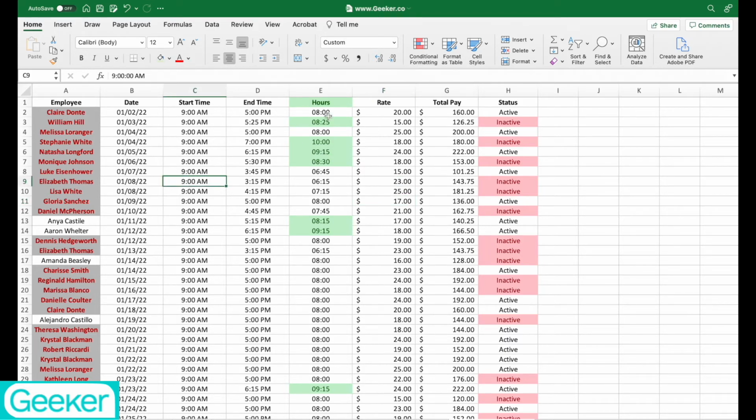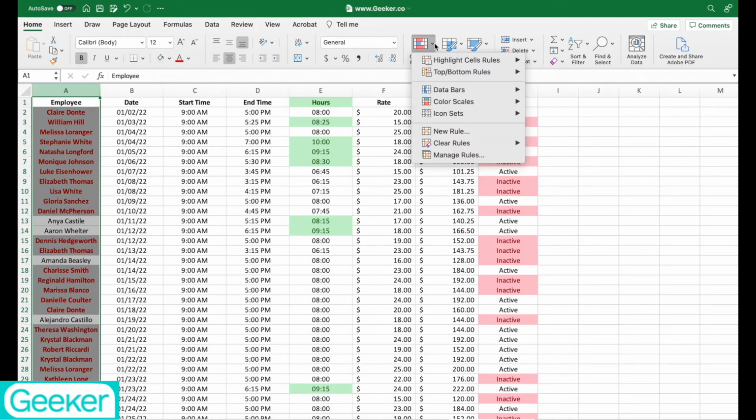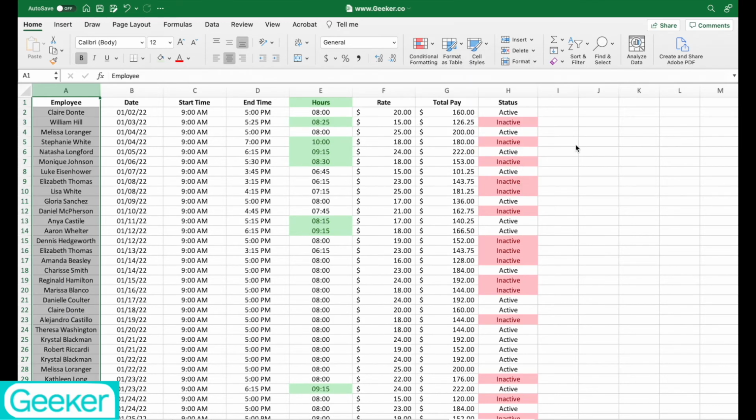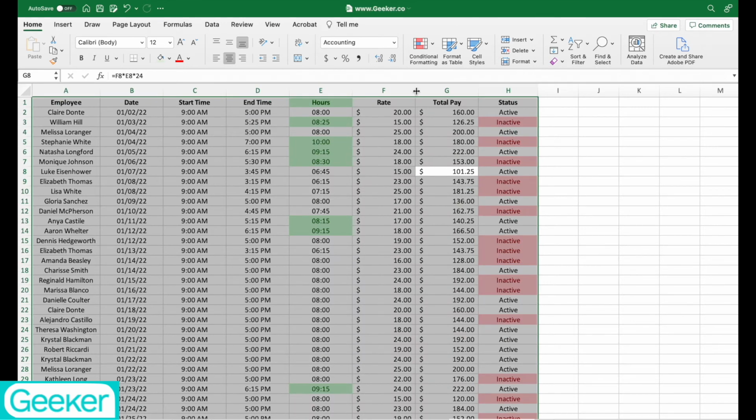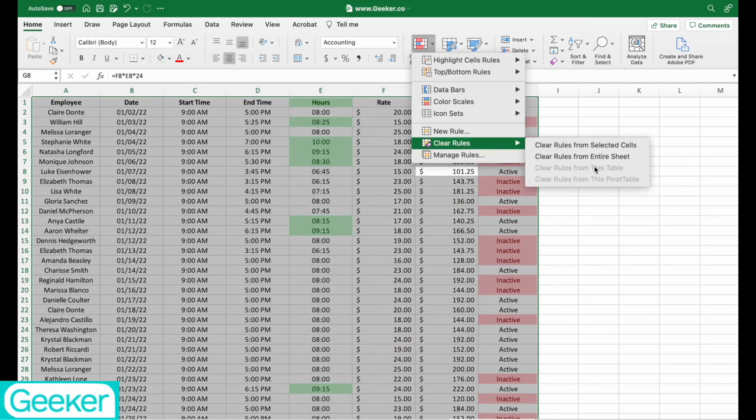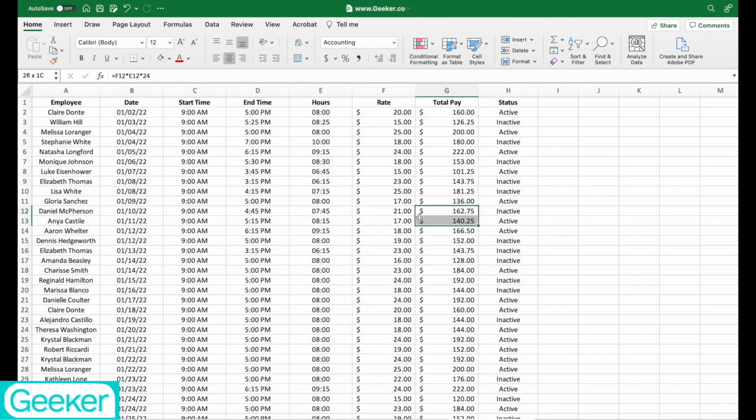Now, the last thing I want to show you is how to clear your rules. So let's say I decide, all right, I don't want this rule here anymore. I could just go right back to conditional formatting, and right here where it says clear rules, I could do clear rules from selected cells or clear rules from the entire sheet. So for this example, I'm just going to do selected cells. But let's say I said, all right, I don't want any rules in my entire sheet. I just select all my data, and then I go to clear rules, rules from the entire sheet, and boom, we're done.